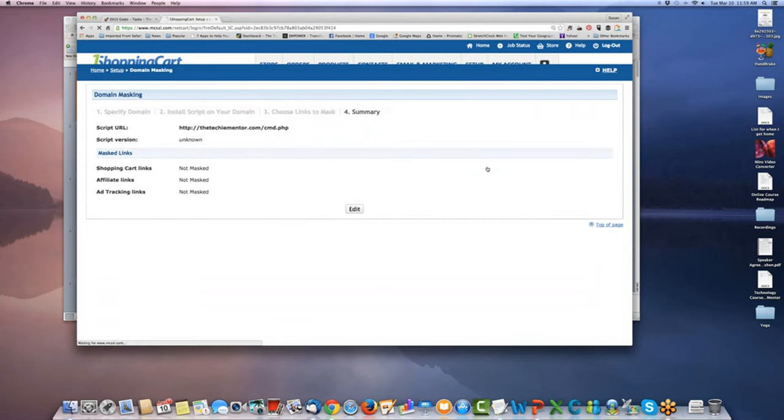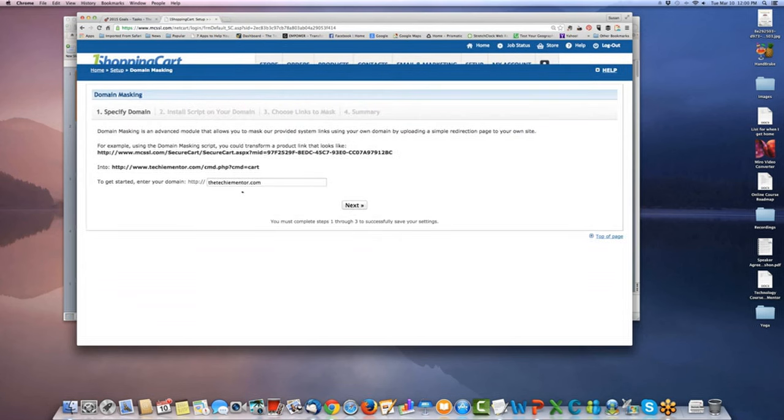Okay. Domain masking. Now, this has to do with masking your domain when you're using the storefront. This isn't something that's always needed. Basically all this does is, instead of having mcssl.com, which is the URL for One Shopping Cart, you could mask the domain so it looks like techieminter.com. I haven't actually done this, but basically what you have to do is install a script on your domain. So that's the only thing I haven't done.